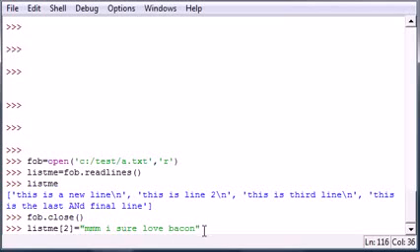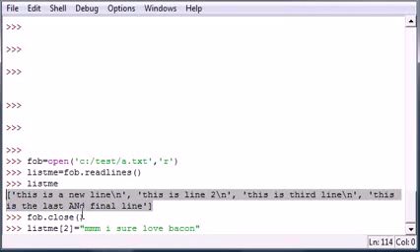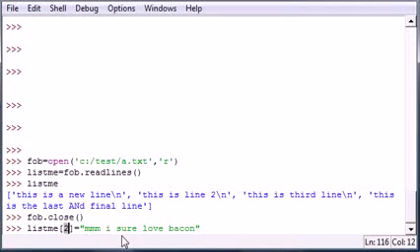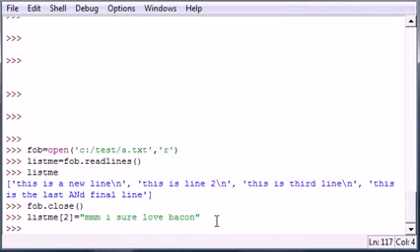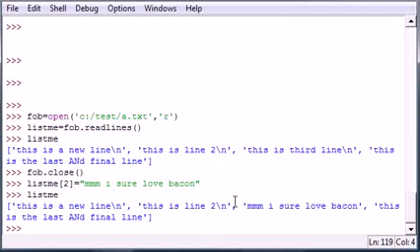Just to get something out of the ordinary. So now we have a list of the files, and this is the old one. The new one is the exact same thing, except the third line says I sure love bacon. So now once we print out listme, we get that new one that says I sure love bacon in this third one.